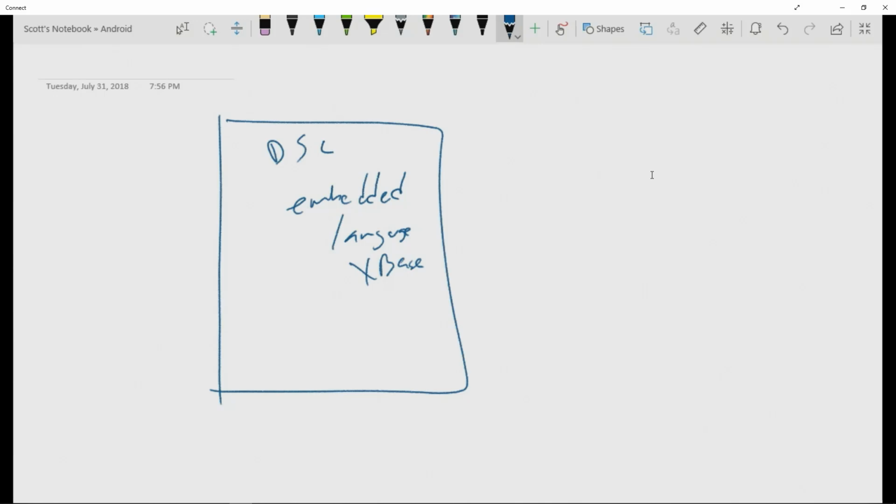Is Z a Z or like an X or something? Z, and it's built on top of Gef, the graphical editor framework. Gef is a fantastic framework, but it is a lot of code to write. I mean, it's very tedious.